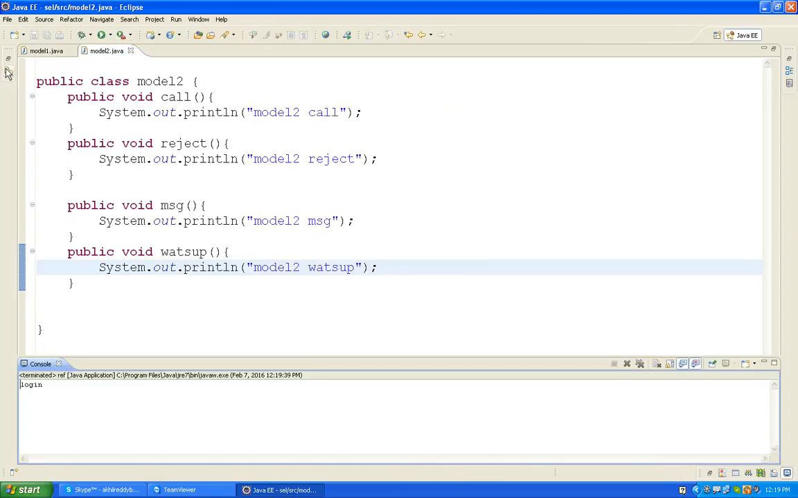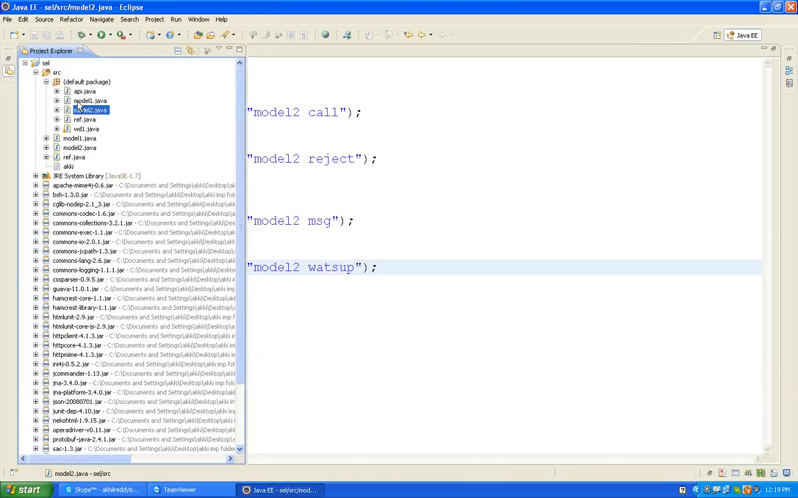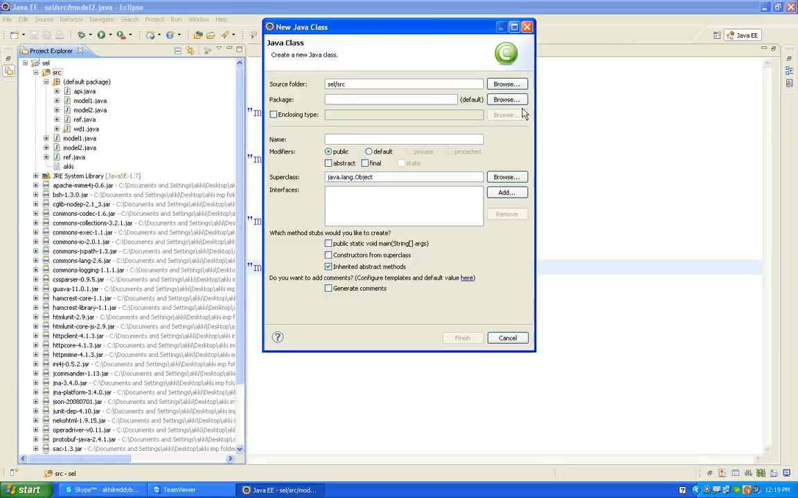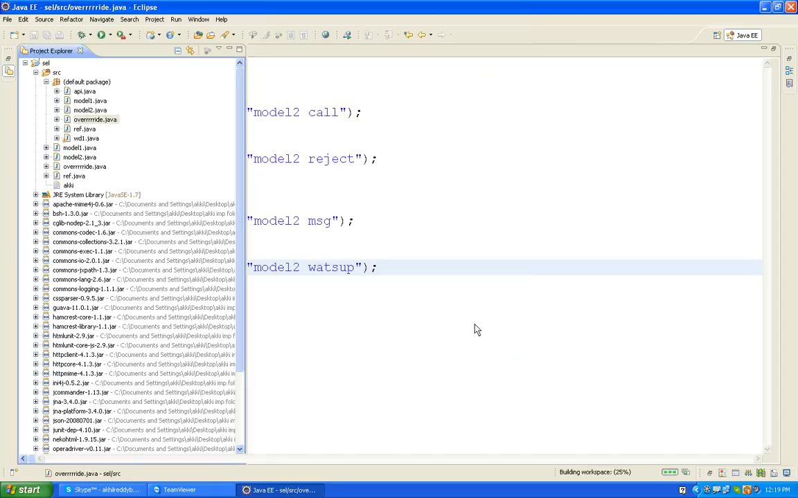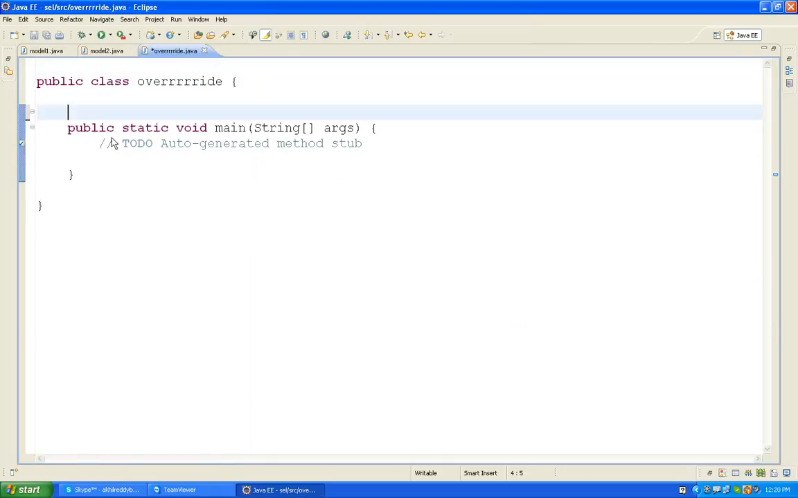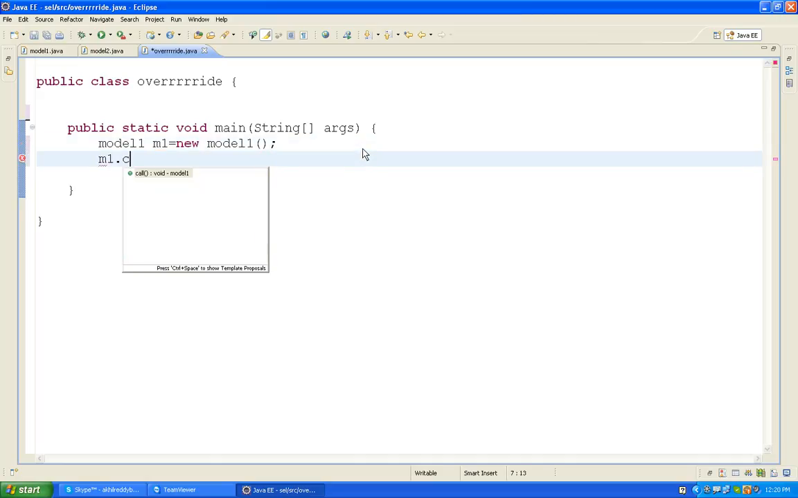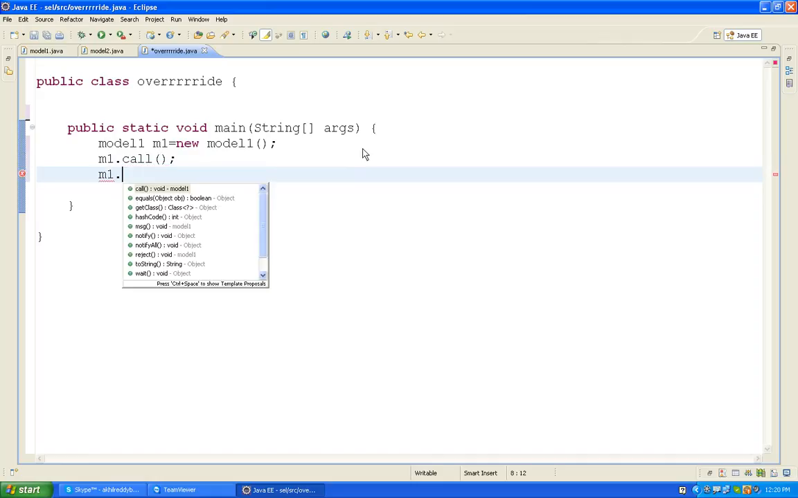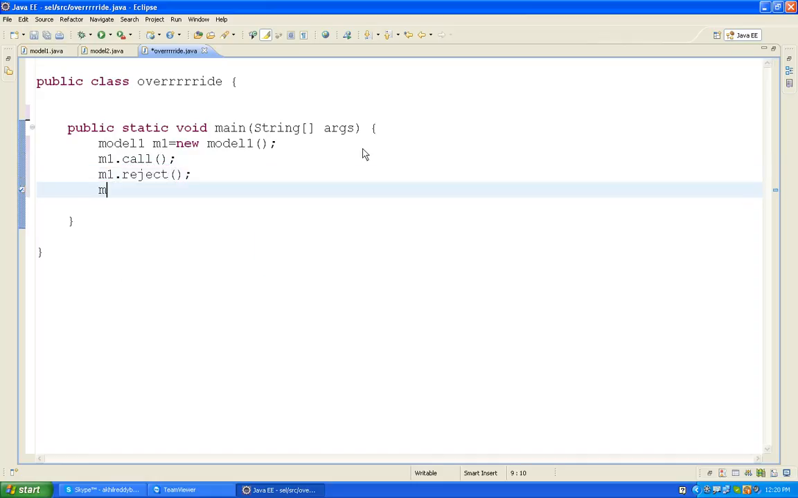Now come to src. Take a new class, Override, keep the main method, public static void main, click on finish. Using Model1, I want to call the functions, and all are non-static. We can write Model1 m1 equal to new Model1. m1.call, m1.reject, m1.message.